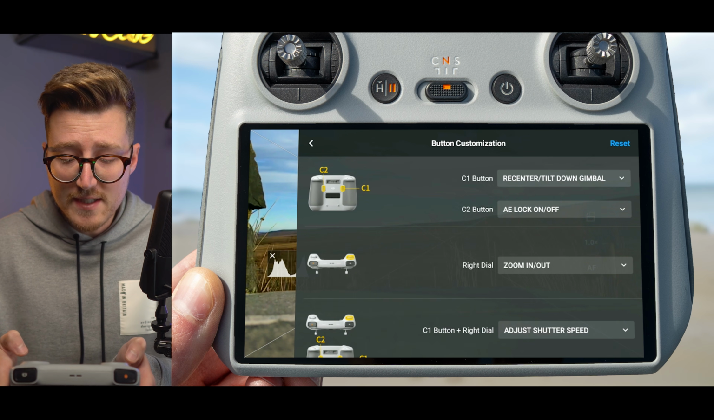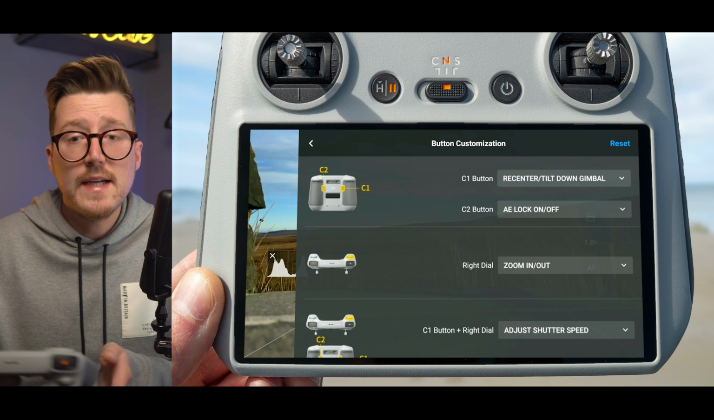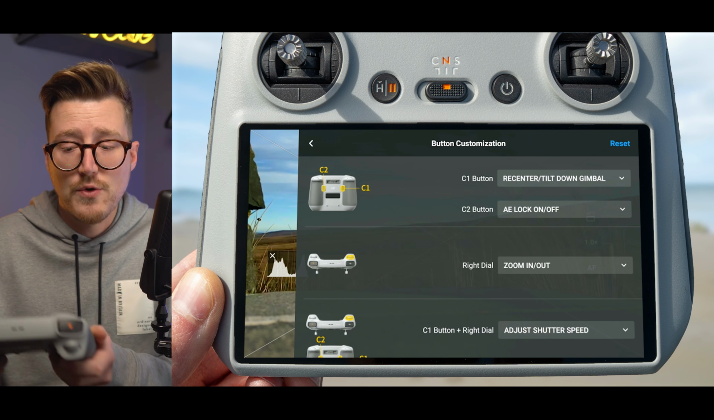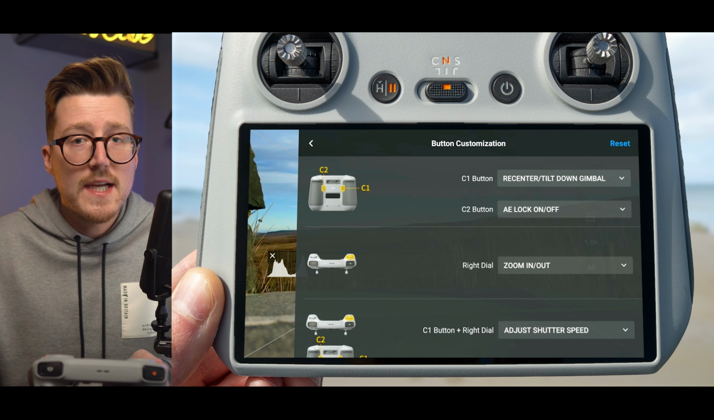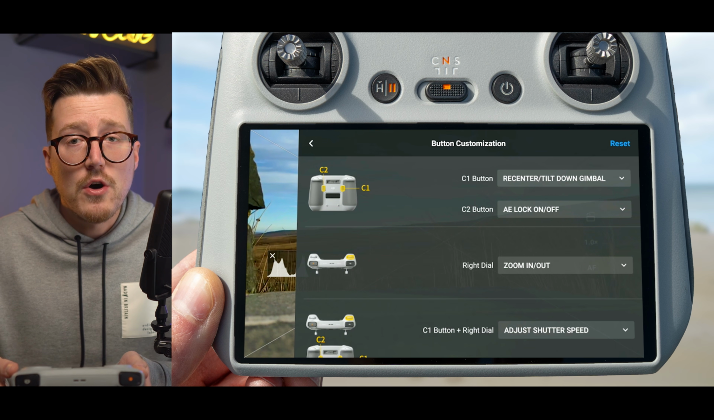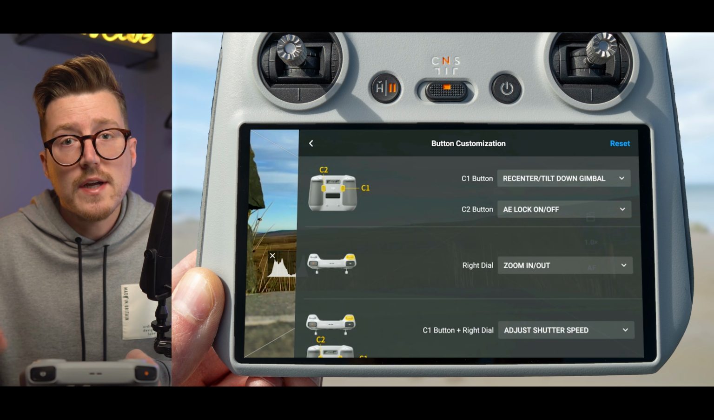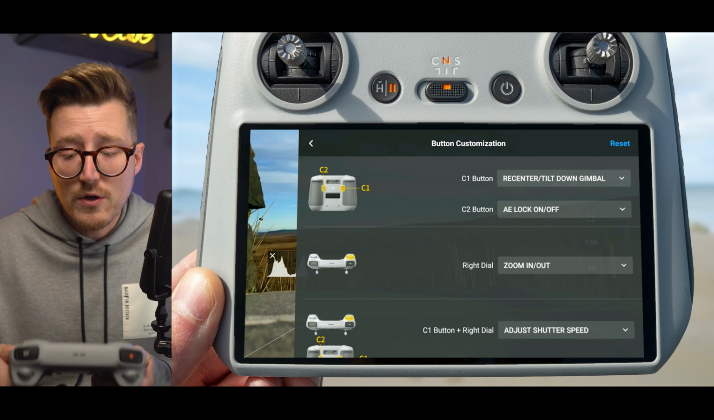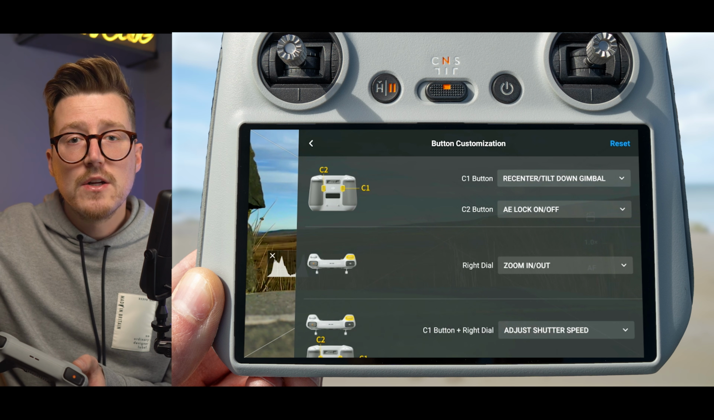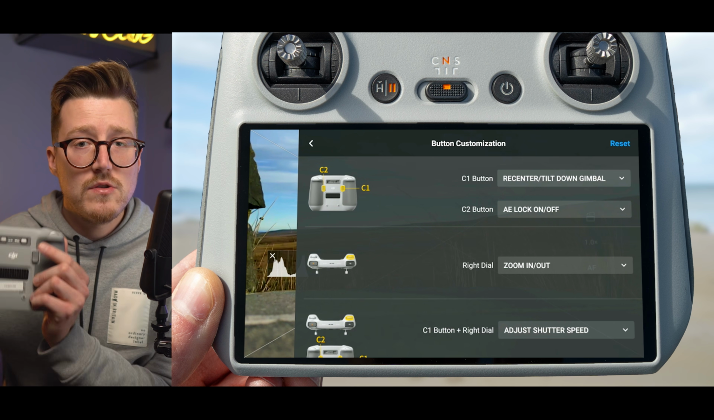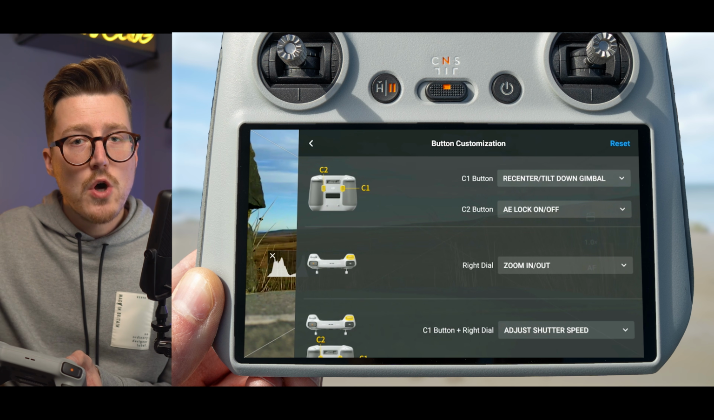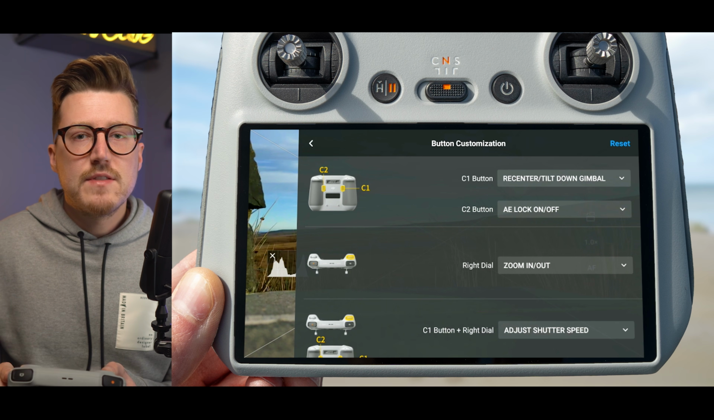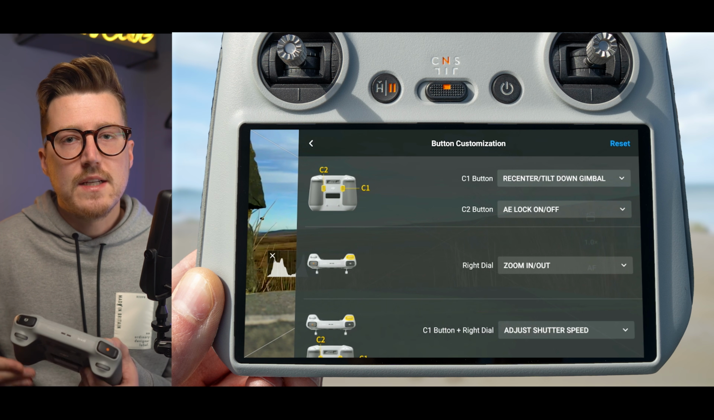Scrolling down to button customization, the only two I have adjusted in here are the C1 and C2 buttons, which are the buttons on the back of the DJI RC controller. So we've already talked about what I've changed my C2 button to, which is the AE lock on and off, so I can control the lock exposure functionality with the C2 button. For C1, I have it set to recenter or tilt down gimbal. If I have the gimbal at any angle and I want to recenter it really quickly, I can just tap that button. And then if I want to go to a top-down shot super quickly, I can just tap that button again. So this again just saves time whenever trying to get your point of interest or subject framed properly.